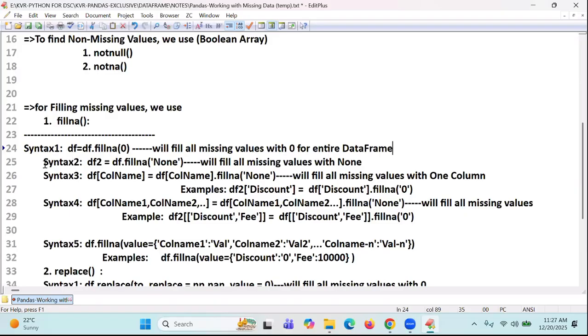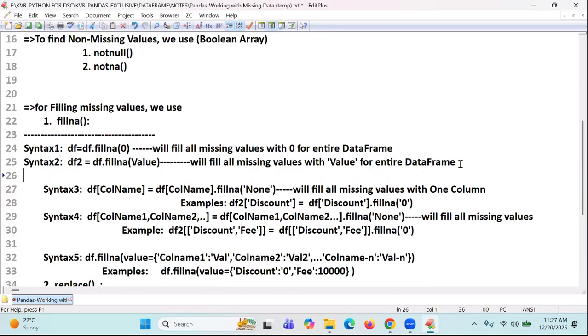Syntax number two. df2 = df.fillna(some value) will fill missing values with the value for the entire data frame. Of course, it is your own value. If you want, you can write your own value. Filling with the value you specify for the entire data frame.